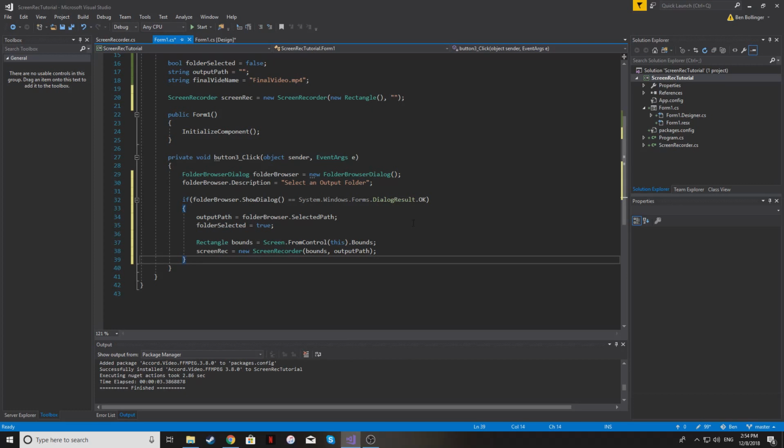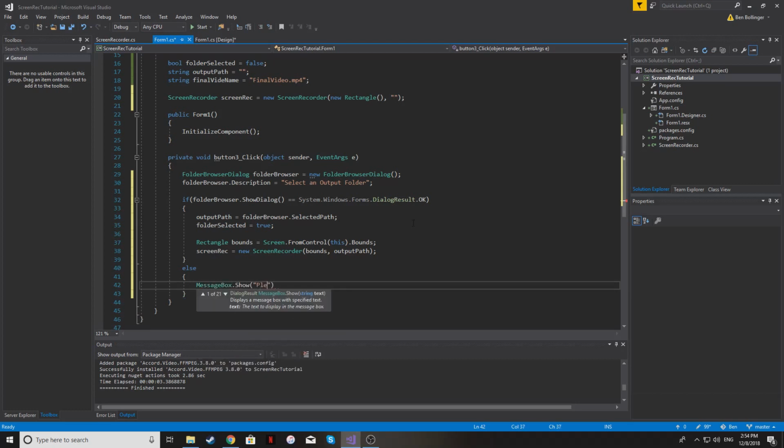And then if for whatever reason they don't select something, we could just do something like message box dot show, please select a folder, and then let them know that that's an error. So this will just make the user select a folder.